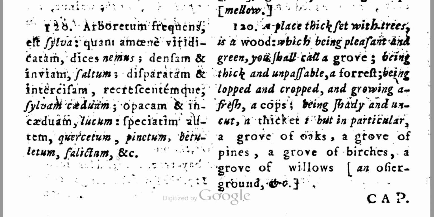Disparatam et intercisam, being chopped and cropped. Recrescentemque, and growing back again. Silvam caeduam, a copse, and it would be called a coppice in English, where the wood is cut every few years to make firewood and it grows back. Opacam et incaeduam lucum, but if it's shady, it's opaque, very dark, and uncut, lucum, a thicket.